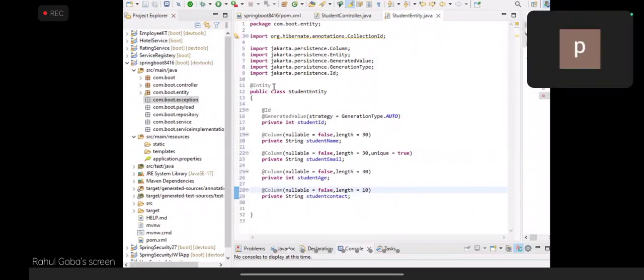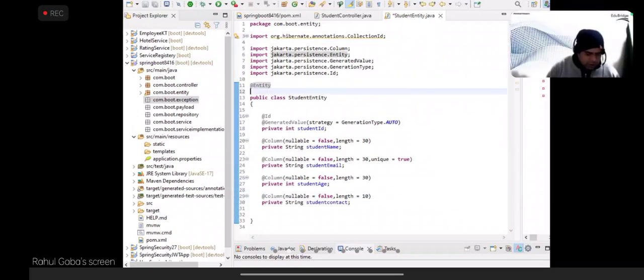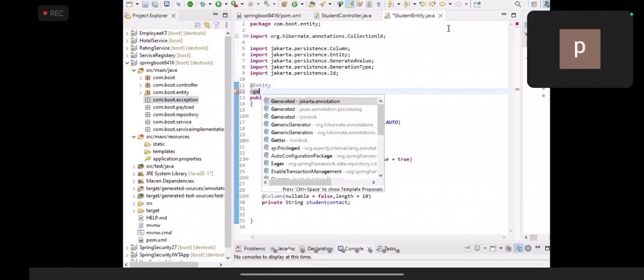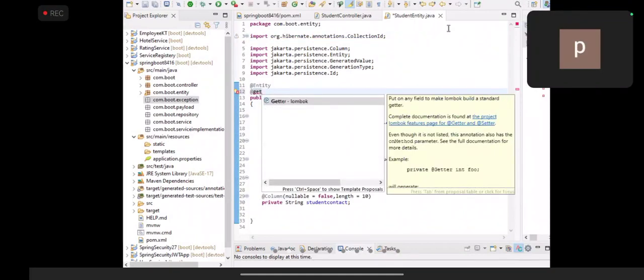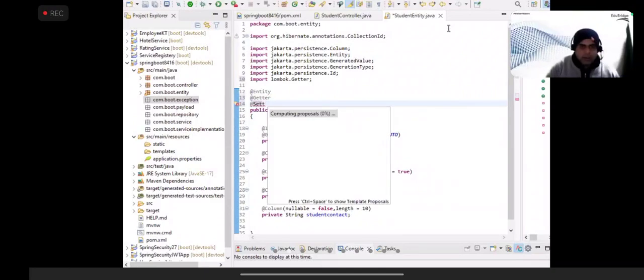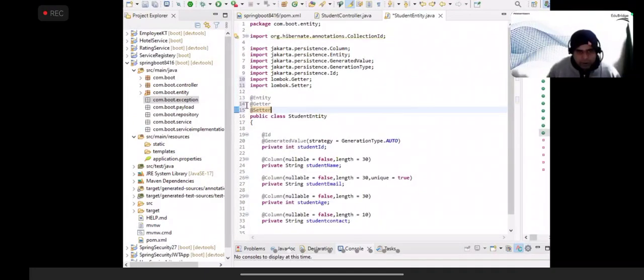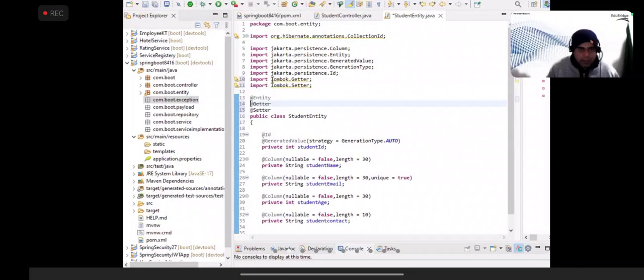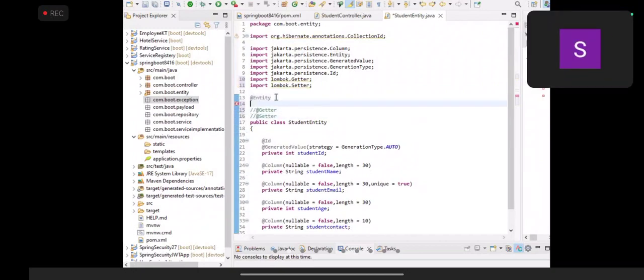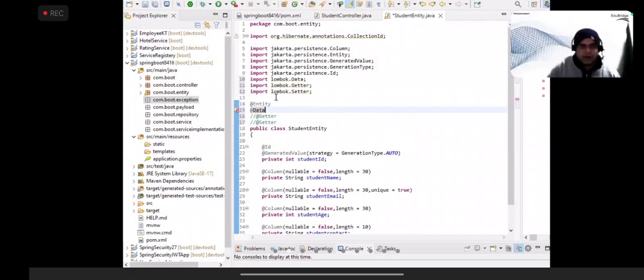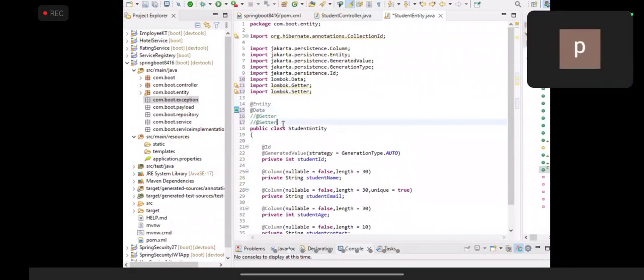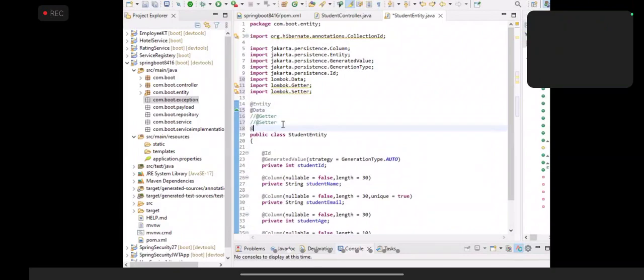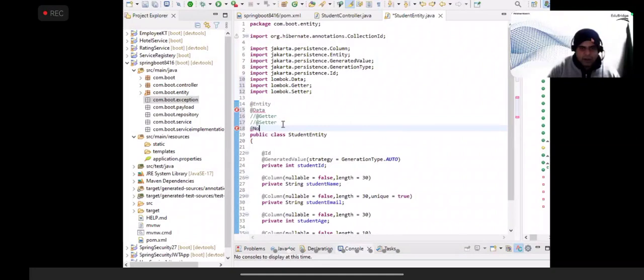Suppose you want to create a getter and setter. What is the annotation? @Getter, @Setter from Jakarta, etc. Guys, suppose you don't want to add both, just wait. There is one shortcut, okay? @Data. It is a combination of getter and setter. Clear? Okay, sir. For the default constructor, no argument.